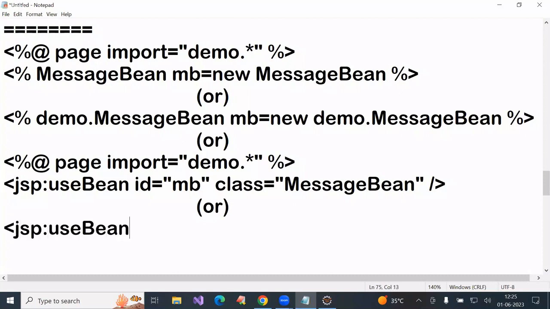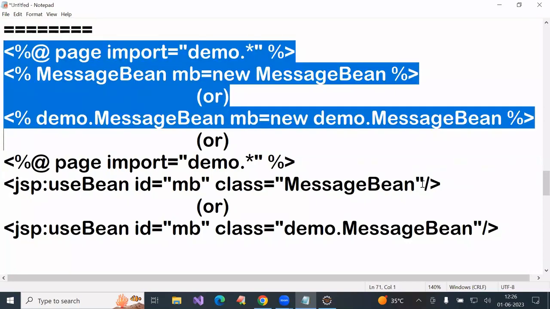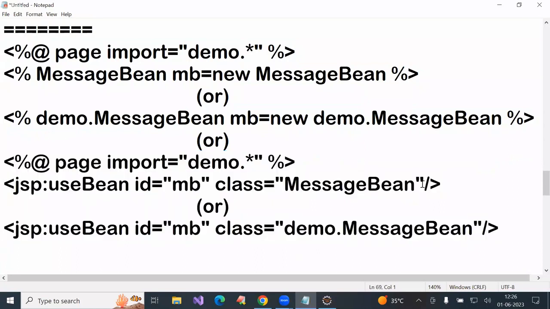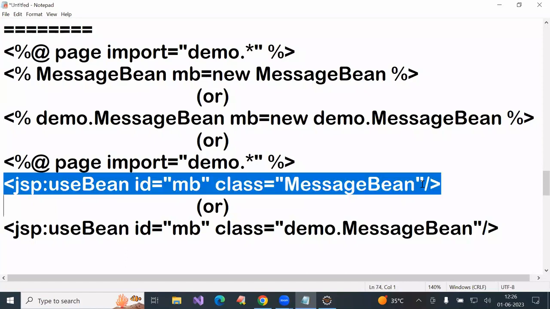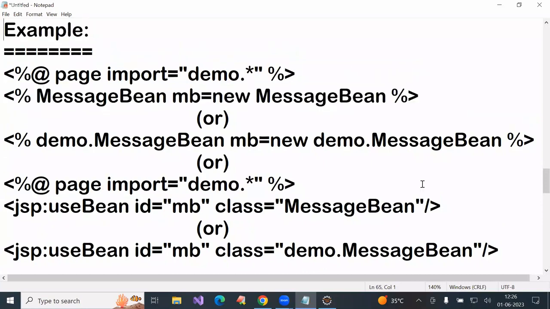JSP colon use bean, ID equal to MB, class equal to demo dot message bean. Like this also you can write. It is one more style. So you can write either this or this, different types. It is scriptlet, here scriptlet, here action. Now these all are valid, but this is new style, this is old style. Write this one example.